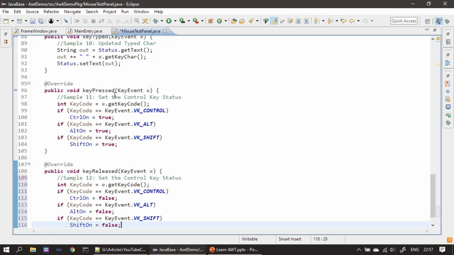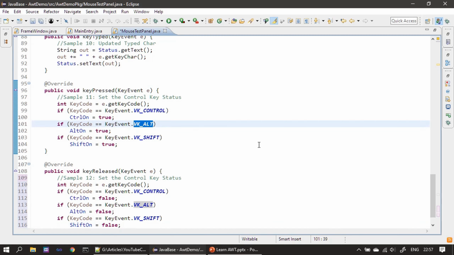So for example, let's take the Alt key. The user pressed the Alt key for 7 seconds, then they released it. During those 7 seconds, the key pressed will get called multiple times, and we keep the Alt on status to true for the 7 second period. Then once the user releases it, the Java eventing system routes the key event to the key released, and there we set the Alt key to false.